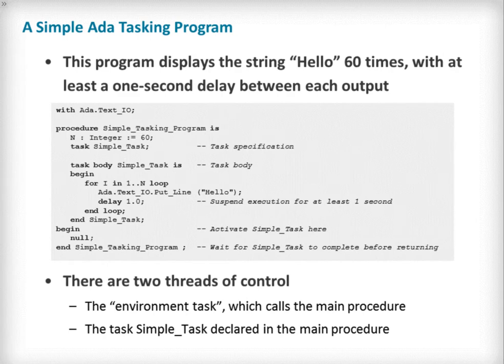Let's now take a look at a simple tasking program which will illustrate some of the basic elements of the Ada model. The first thing to note is that syntactically a task looks very similar to a procedure. It is declared with a specification. Here it is simply the task name, but we'll see more general examples later, and then it's followed by a body. The specification is the interface to the rest of the program, and the body is its implementation, which can contain declarations and statements. So the question is, when do these statements get executed?